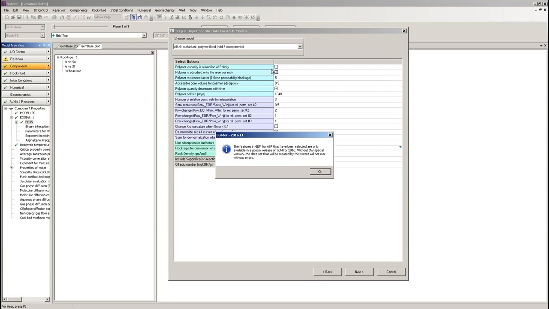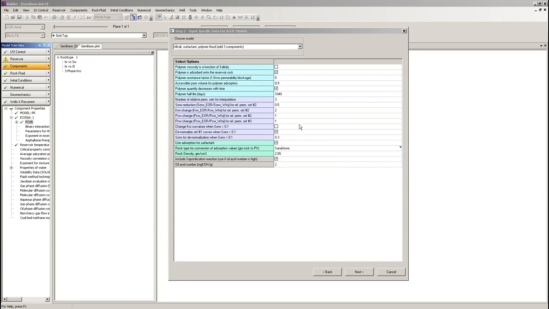And this message is just telling you that you need a special version of GEM. These capabilities are not in the release version that everyone has, but all you need to do is ask CMG and we will provide this version for you. And it'll run with the same licensing that you already have.